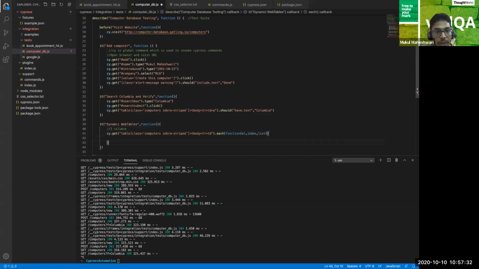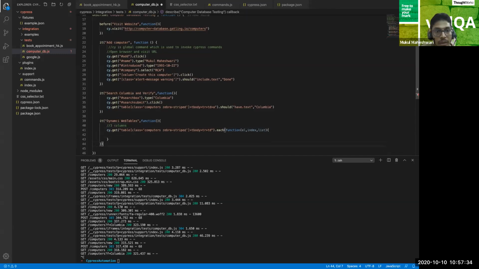and then you can traverse it. Say for example you need to verify that any of the columns contains your name. So you can put a condition, if el dot text is equal to, since it's jQuery I'm using inside this block, hence I'm using triple equal to. So if el dot contains text is equal to this, and then you can click on it.